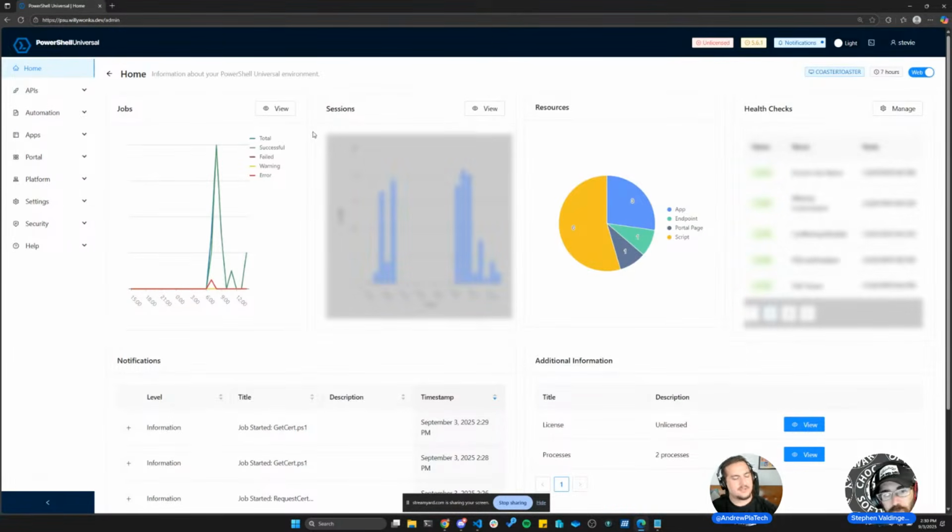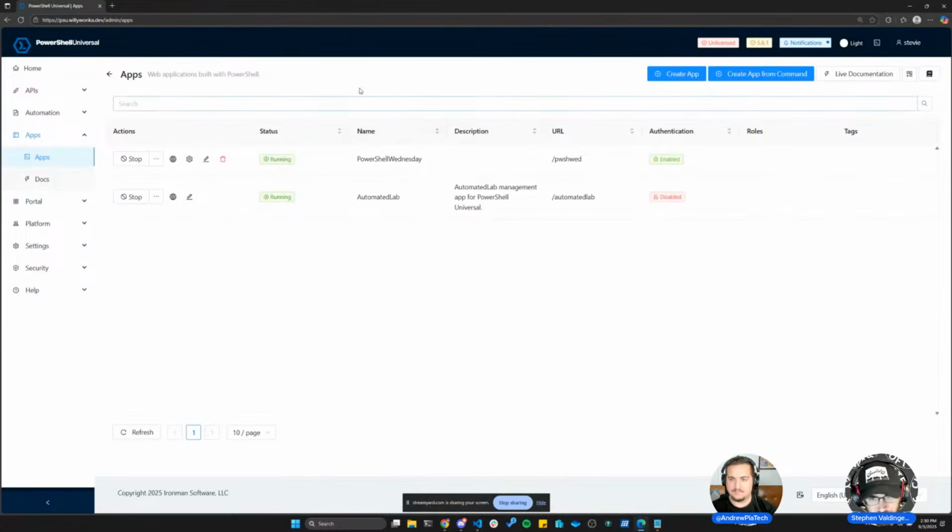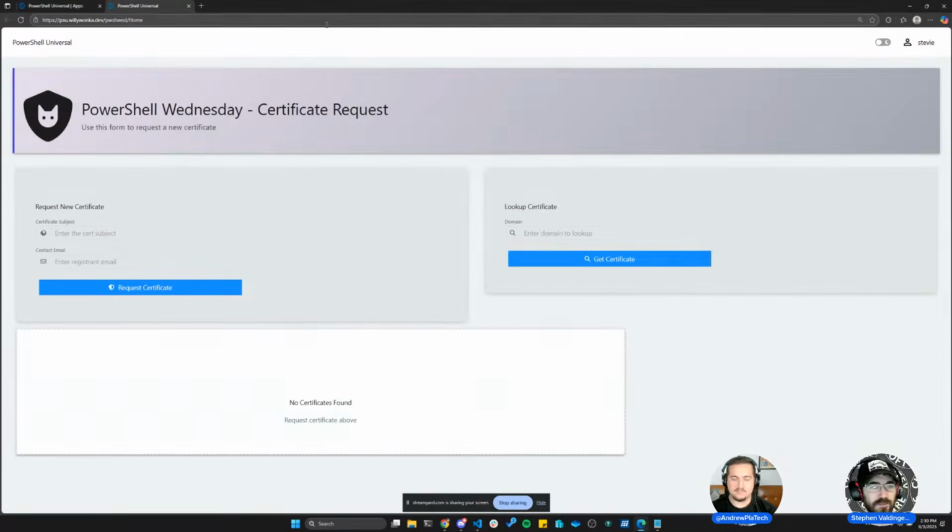Where PowerShell Universal really starts to get super, super cool is in the apps category. So if we look at our apps that are defined in PowerShell Universal, I've created this PowerShell Wednesday app. And if we open that up, and actually, I'm going to pause before we dive into this. I'm going to pause and see, are there any questions floating through to the chat that we need to grab real quick and answer, or can I keep going? I did not see any questions. Okay, cool. All right.